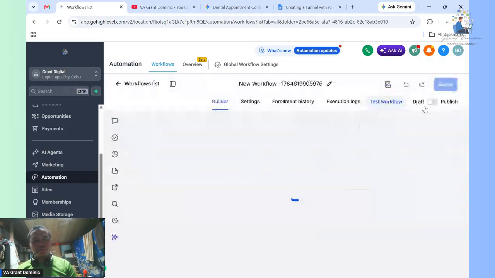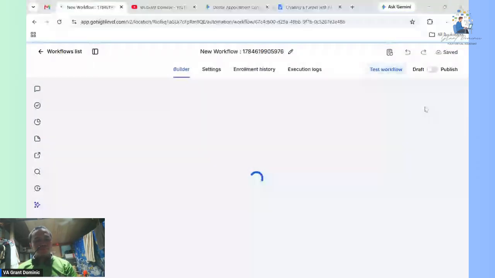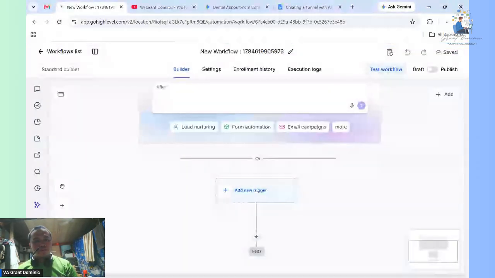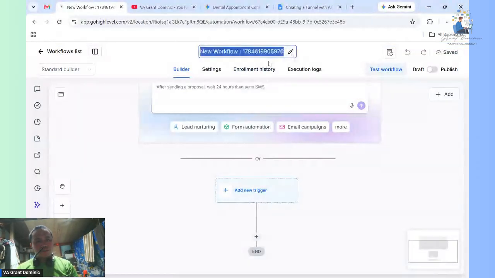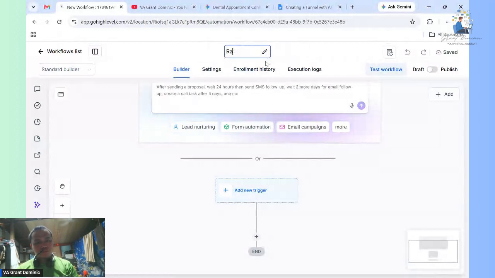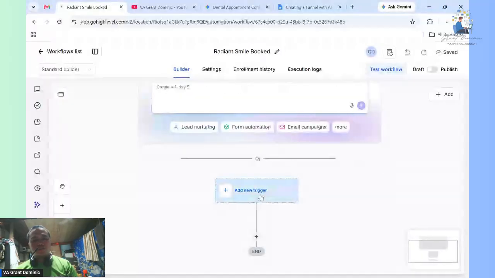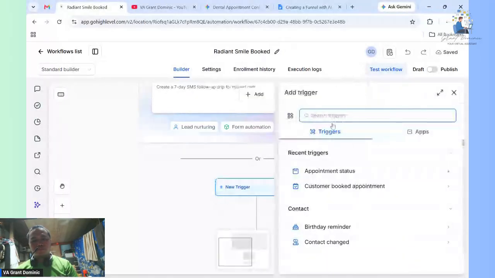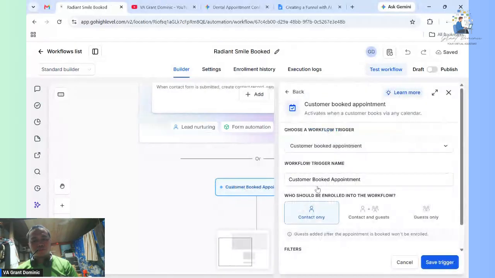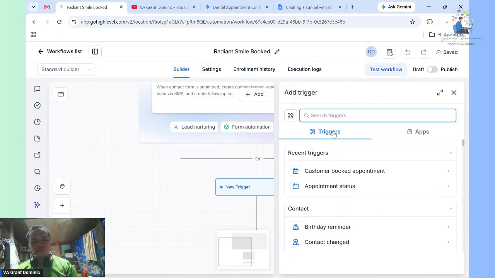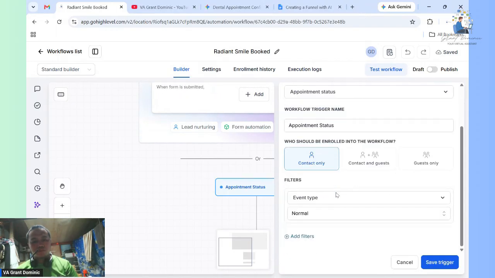We will start from scratch. Radiant Smile book. So we'll add a new trigger, customer booked appointment. No, I think this one.